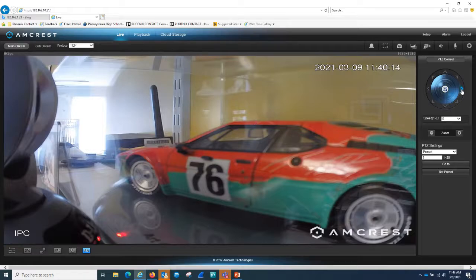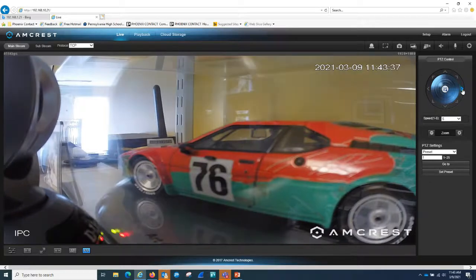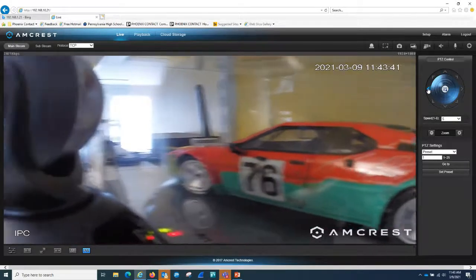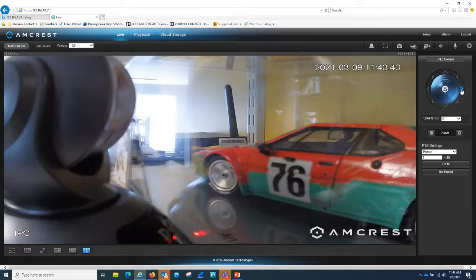And this camera, oh, it would help if I reset line 3 so that it's active. That's why it keeps resetting. There we go. So now everything is active again.